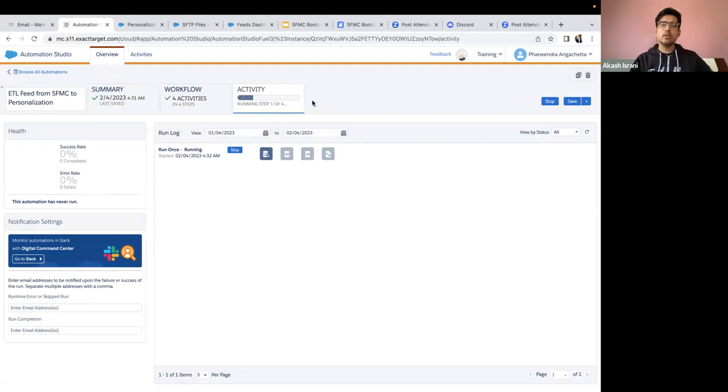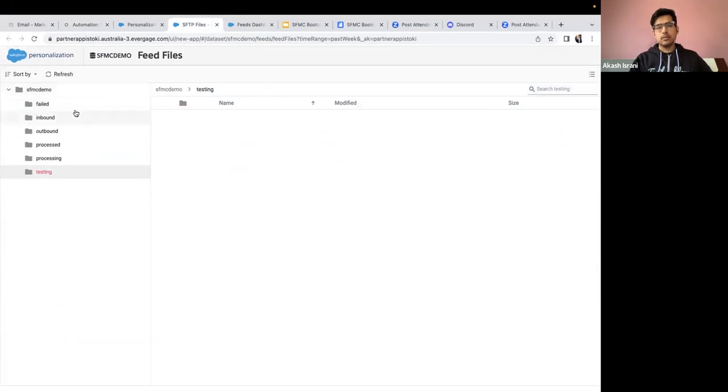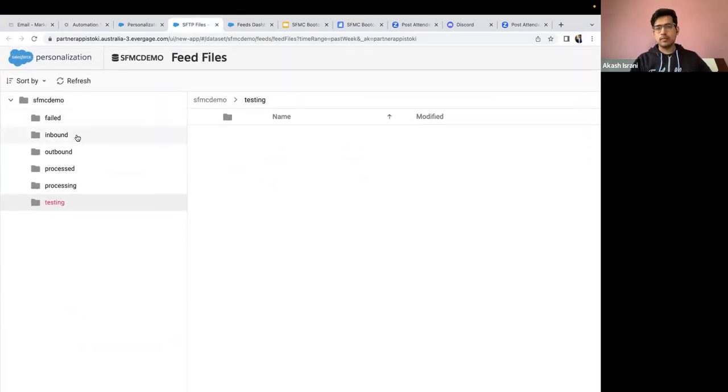Okay, now this automation has started. So while this runs, I'll just go back to SFTP. Once that automation run is completed, we should be able to see the file in the inbound folder. Now, if you remember, we haven't activated the user ETL yet. So unless I go and activate that, the file would remain in the inbound folder. Once I activate the ETL feed, it will take the file and move it from inbound to processing state. So finally, once the processing is done, you will be able to see the file only over here, not in the inbound folder. So that's how this SFTP works.